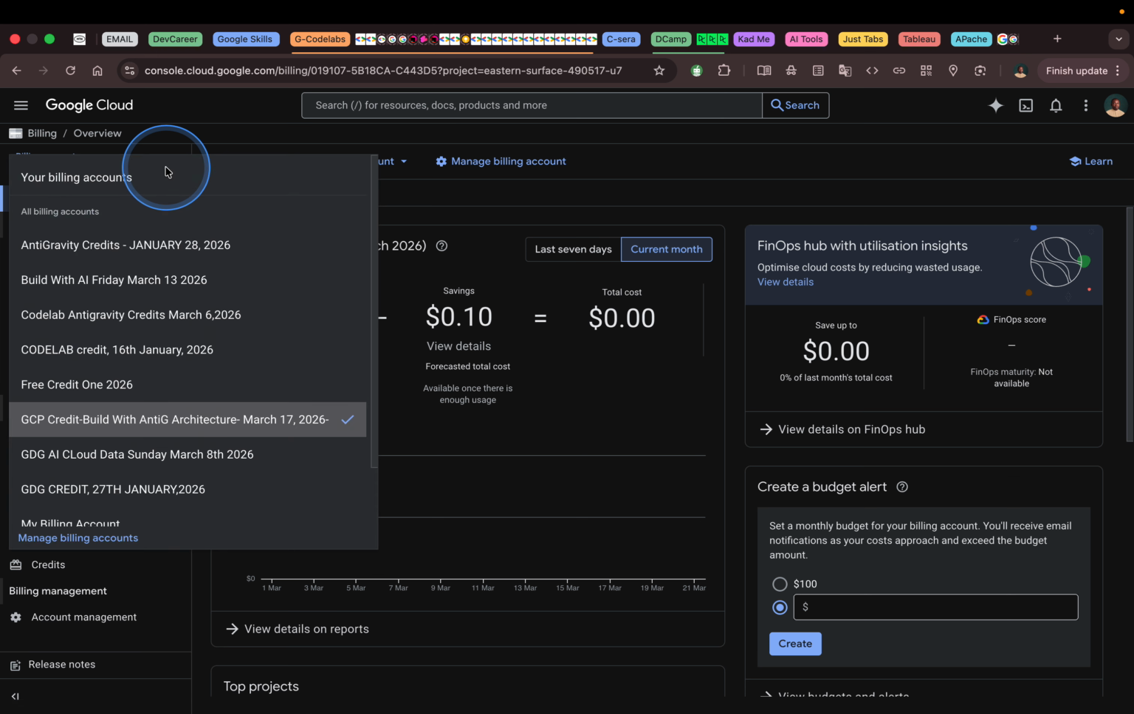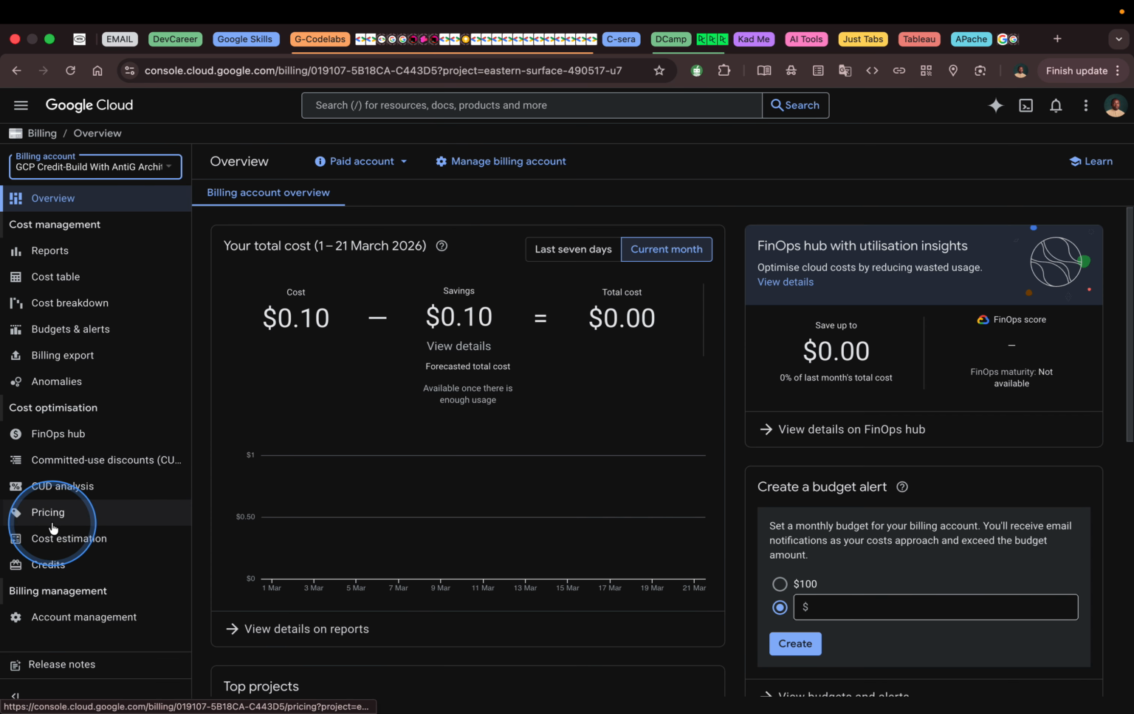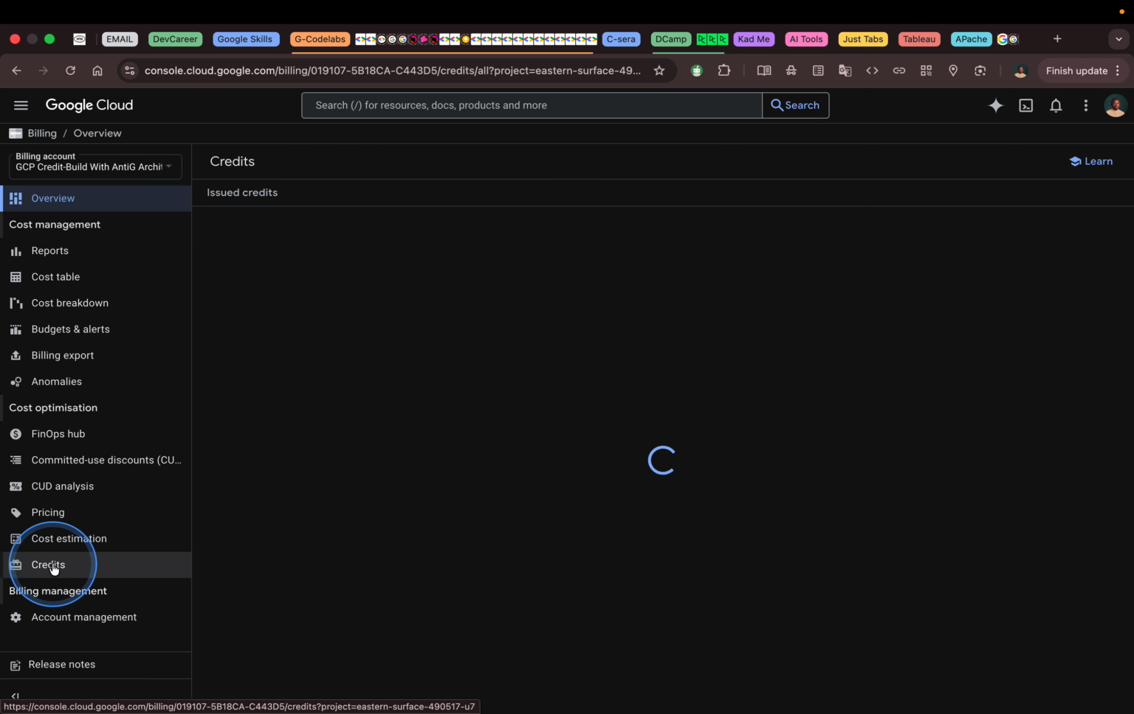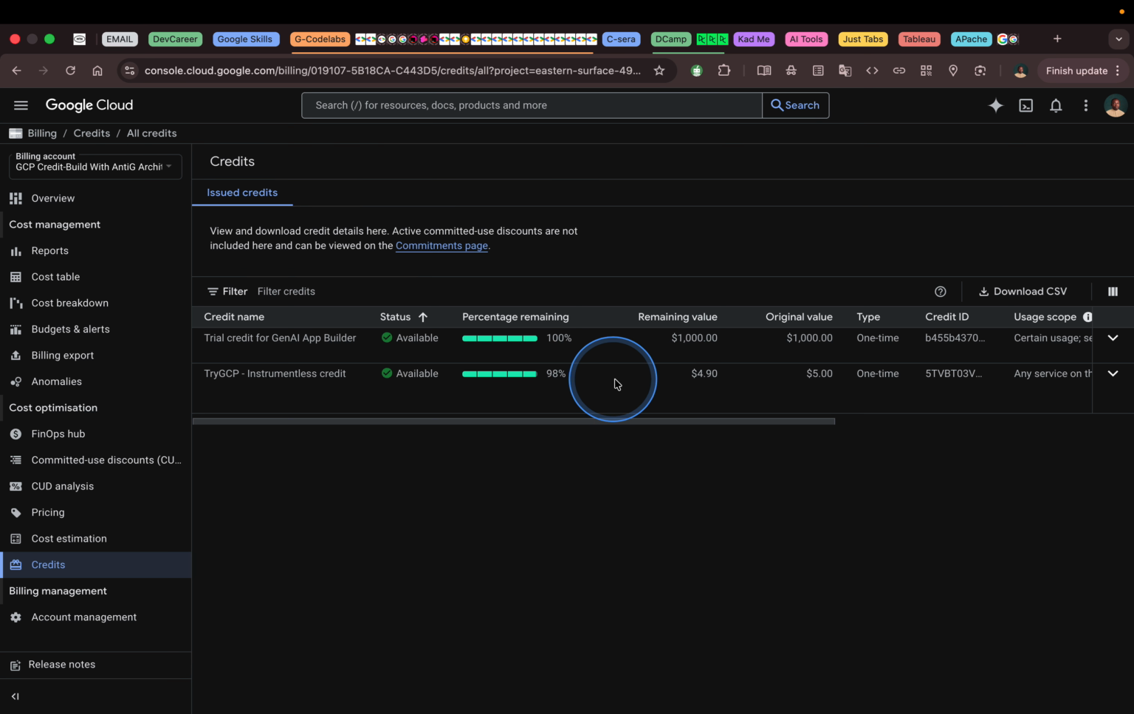So let's go to the billing account. The billing account is the CP credits anti-gravity architecture, March 17th. So I think the credits. Instead of the right amount of credit, we have $4.90. I only have $1,000 credit. So I work on this.